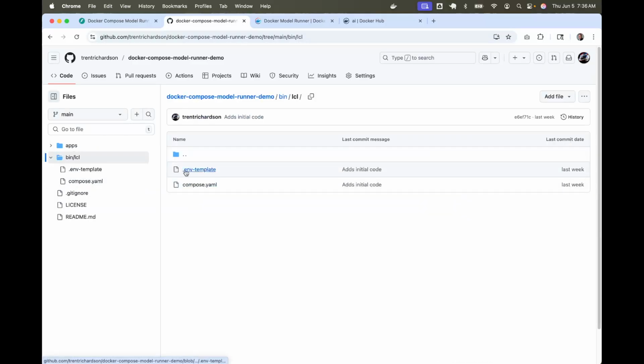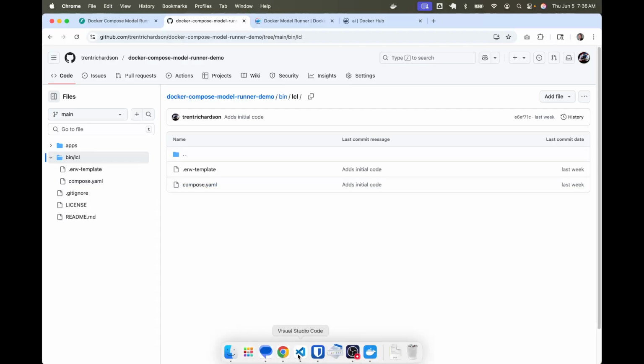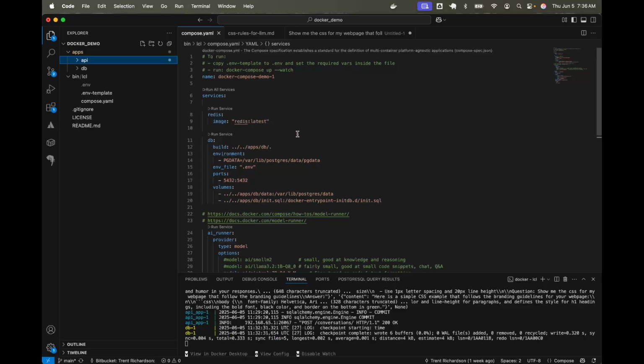To get started, the typical process I use is a .env file, so just make a copy of this, save it as .env, and run your Docker Compose. Let me jump over to the code and I can show you what this does. So for this, here's my Docker Compose file. It's here in the bin/local directory. My typical process is bin/local for local development, then there would be other directories in there for different environments.